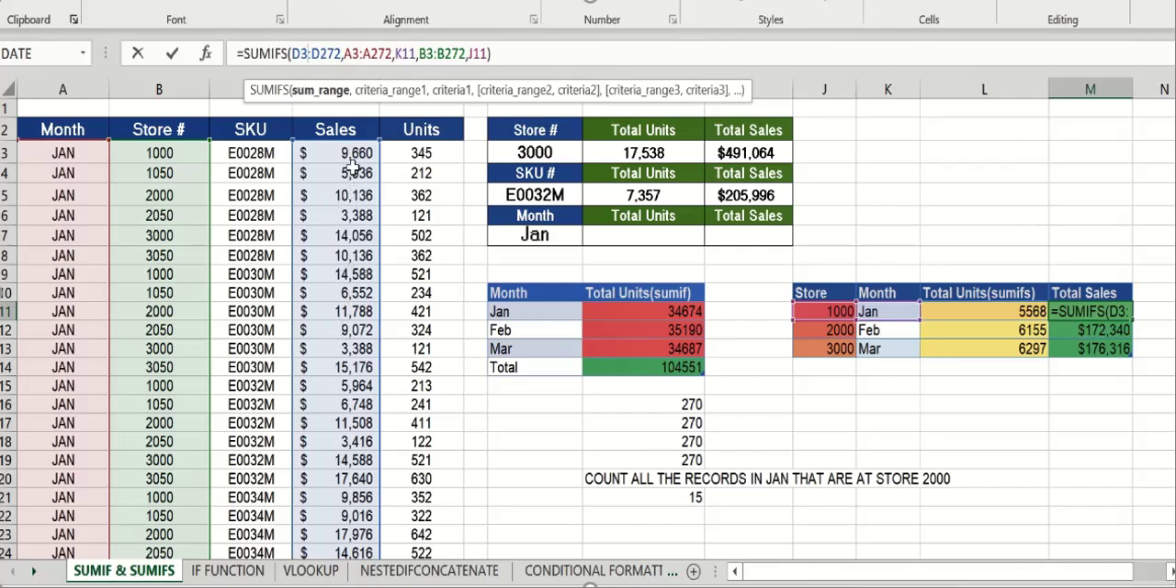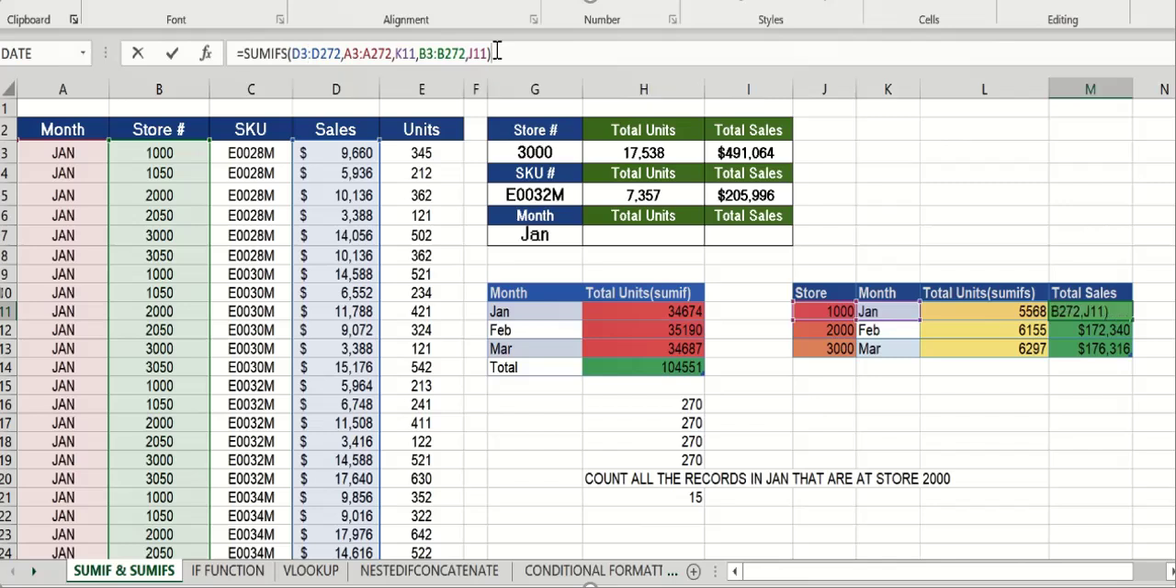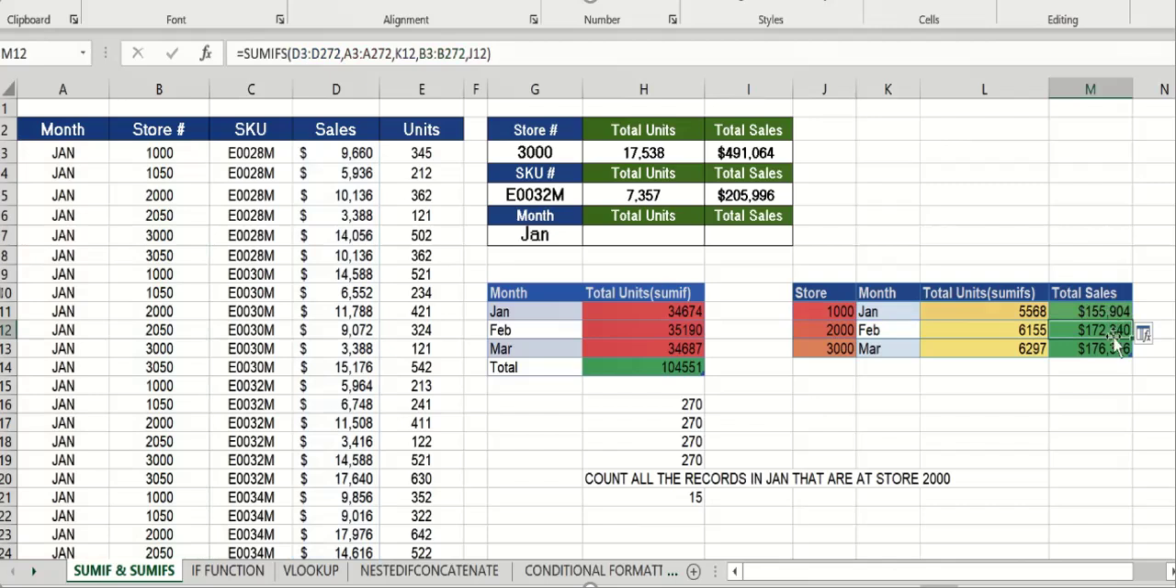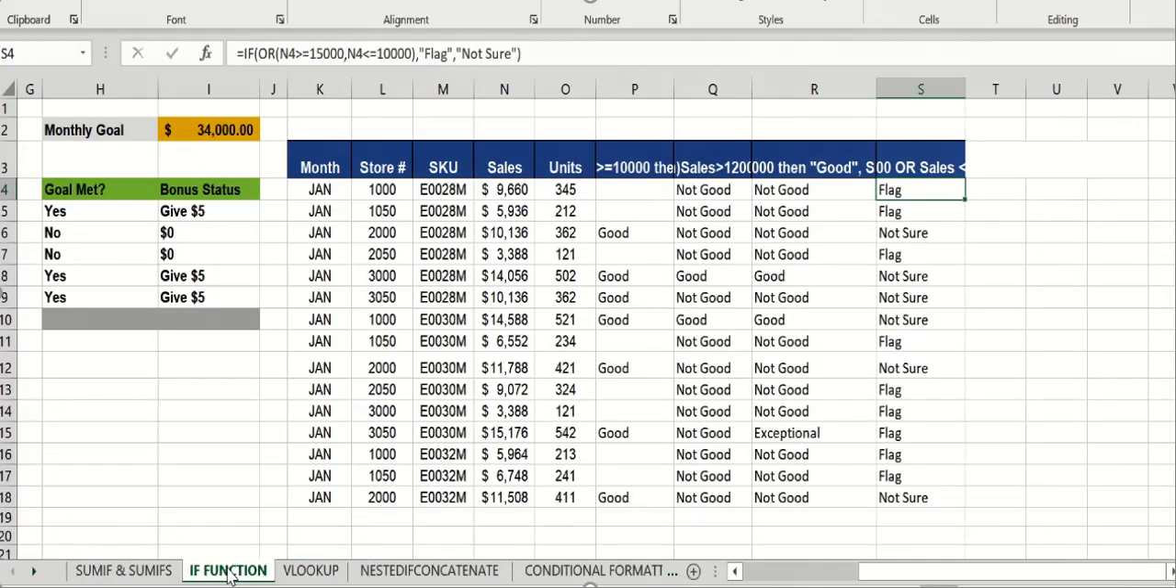After our sum range, then we go with the criteria range. Our criteria range is the months column. That's where the January is found. Then the next we select criteria 1. Then we go with criteria range 2, which is the store. Then we now select criteria 2, which is the 1000. Then we hit enter. So that is how we get this value. The same thing applies to all this. From here, I will move to the IF function.